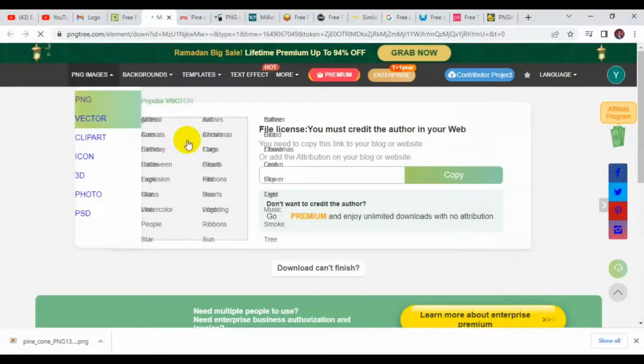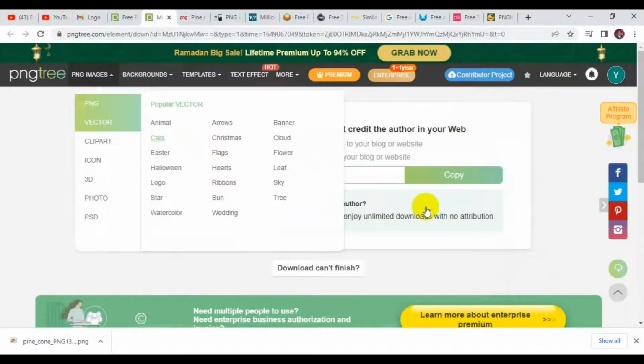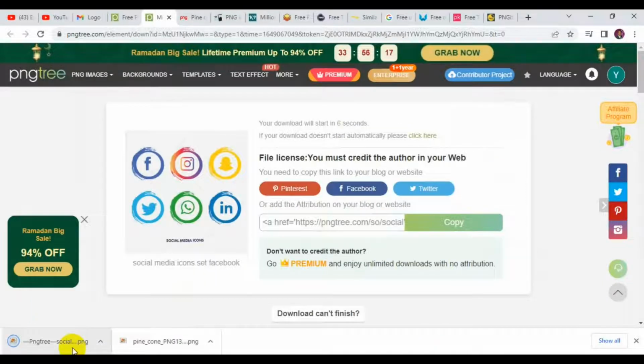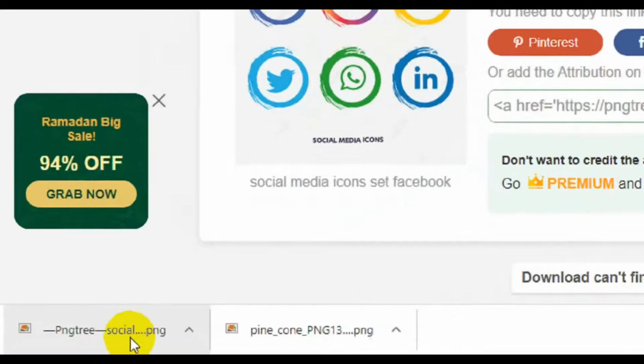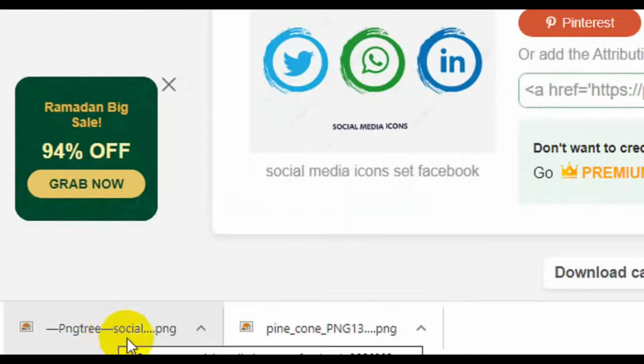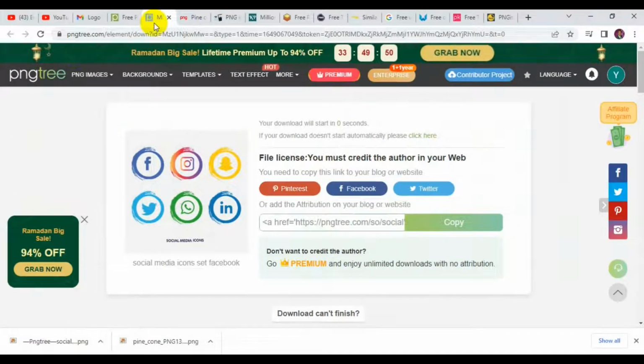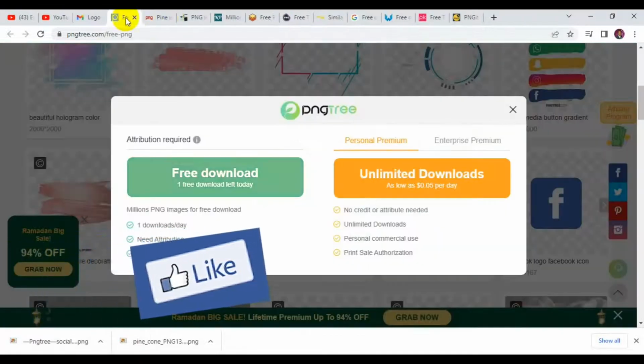png3.com. Okay, so you can see the file right here. The file has been downloaded, png3 underscore social media, stuff like that. So that is how you download free items from png3.com. So let me just close it up.